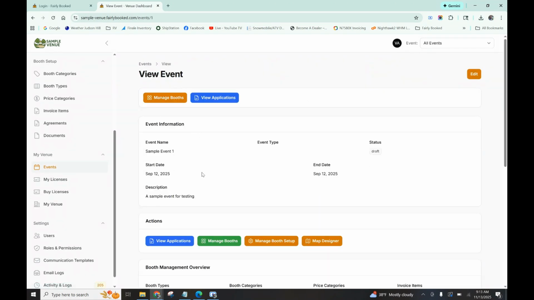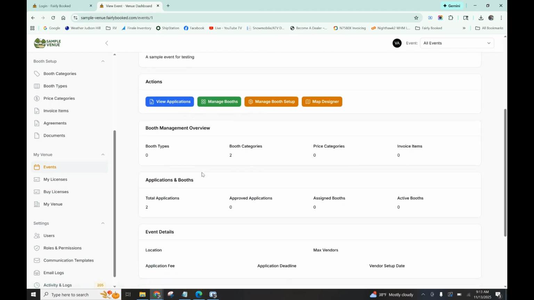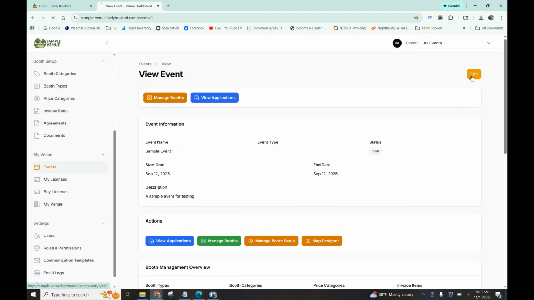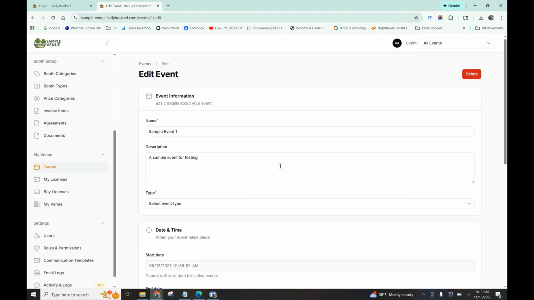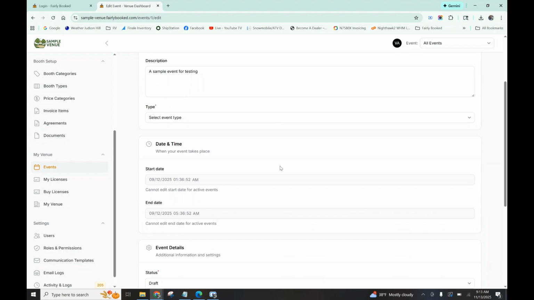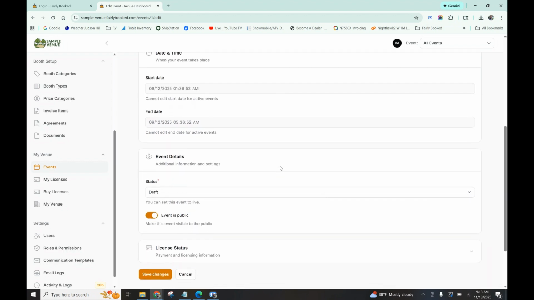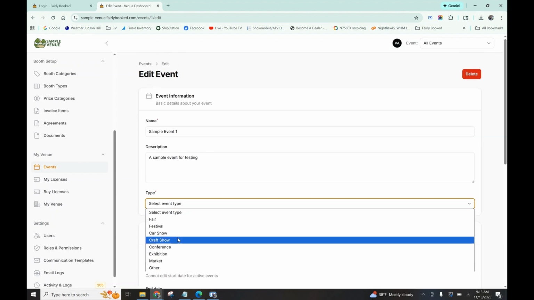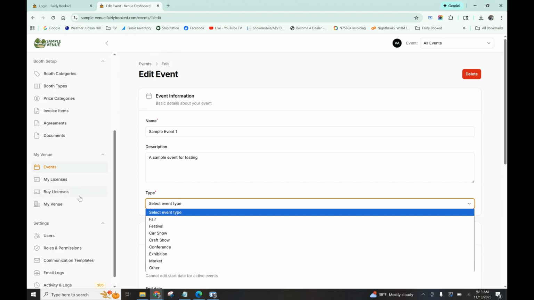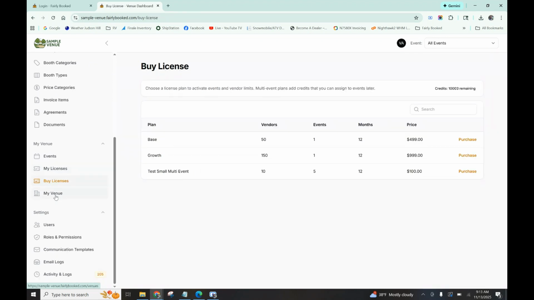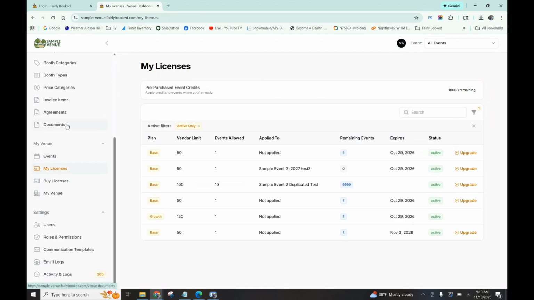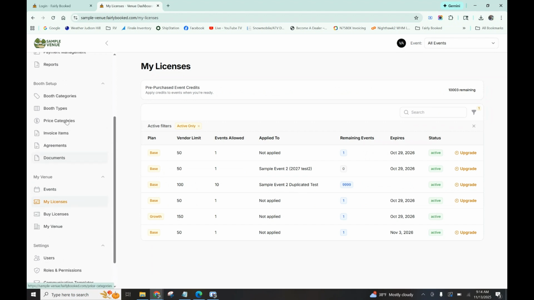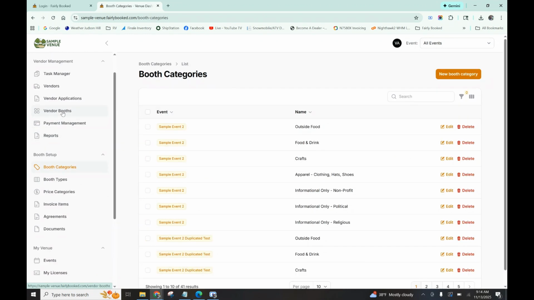This event will allow you to add information about the event. From that page, if you've already created the event, you can see the different vendors that have applied. Here's some of the details about the event. This one is a draft event that allows you to see the date, time it's set, what type of event you're having, and some description about it. Once you have your event set, you can go into the buy licenses to buy your license to run the event or use existing licenses that you may have already purchased. From there, you then set up your event.